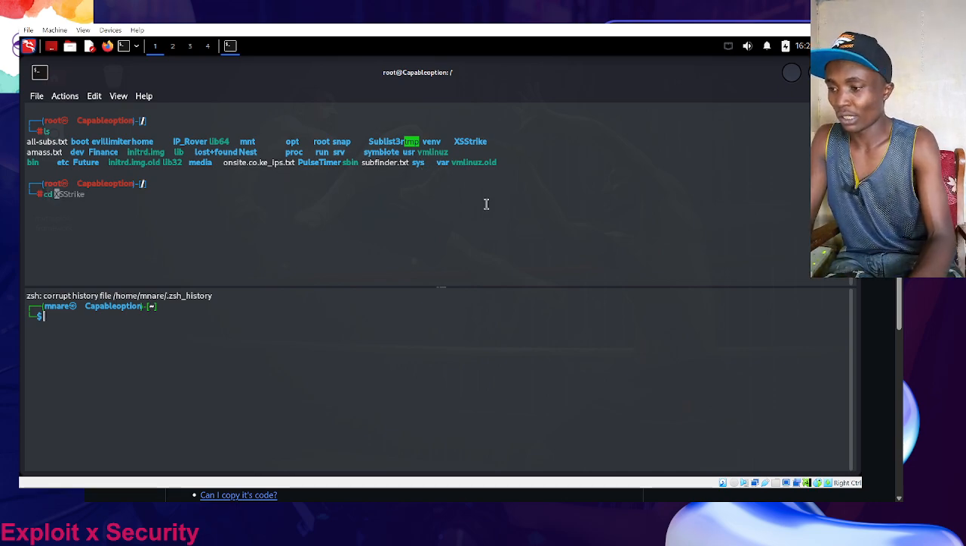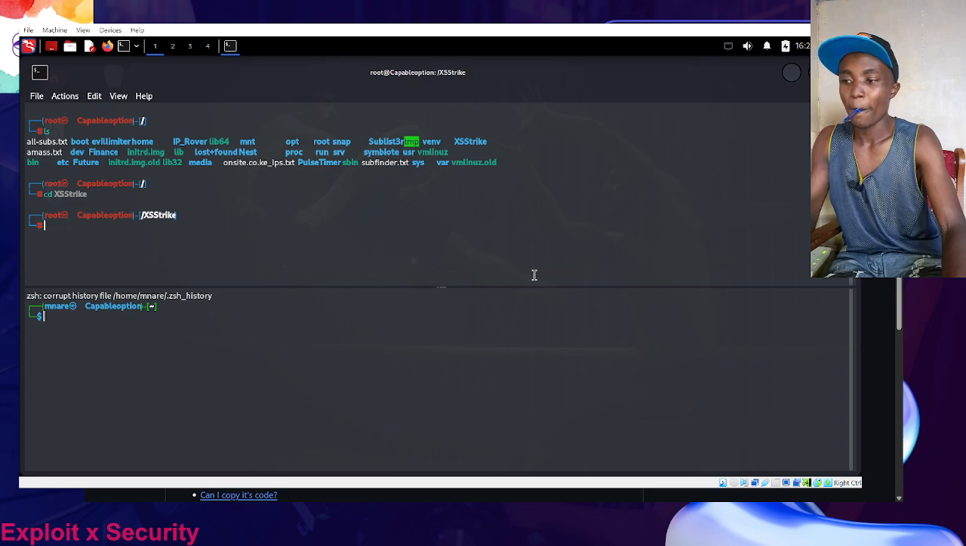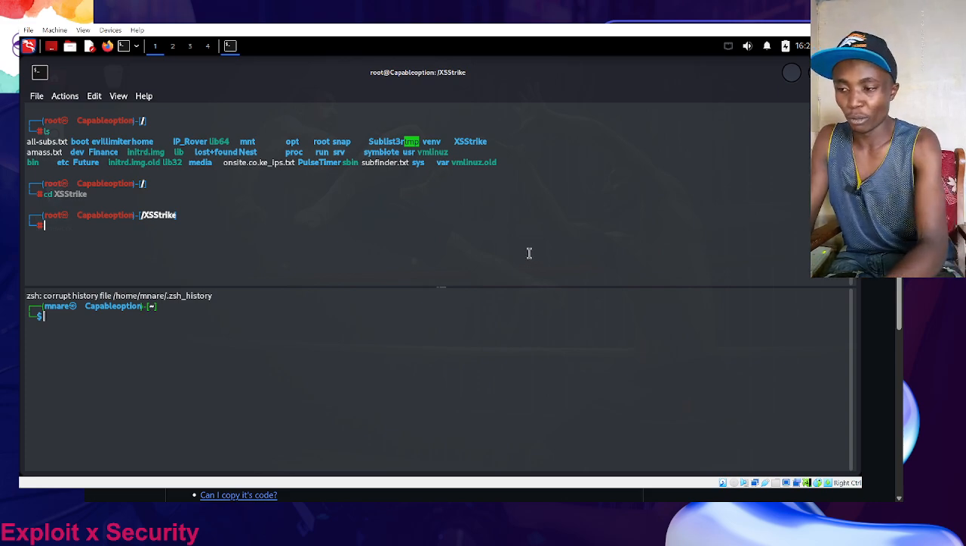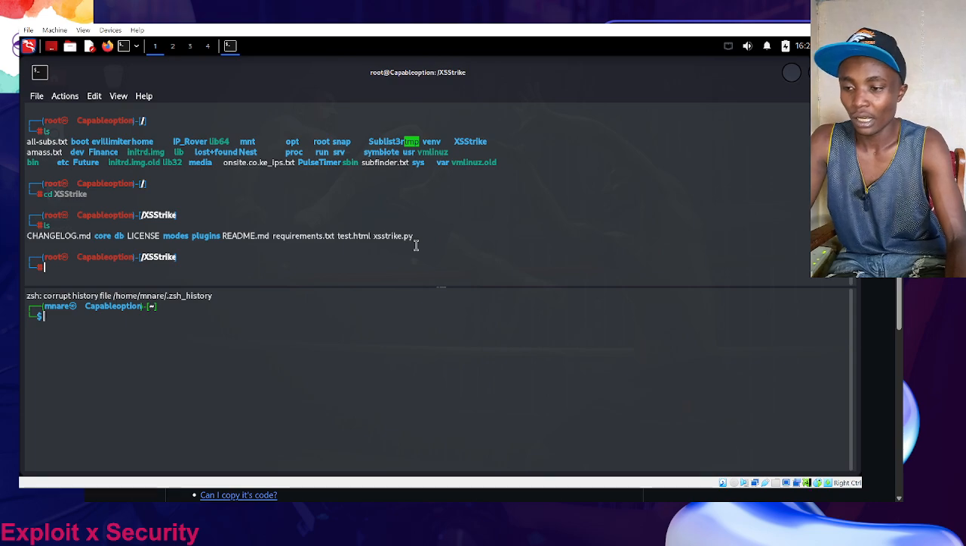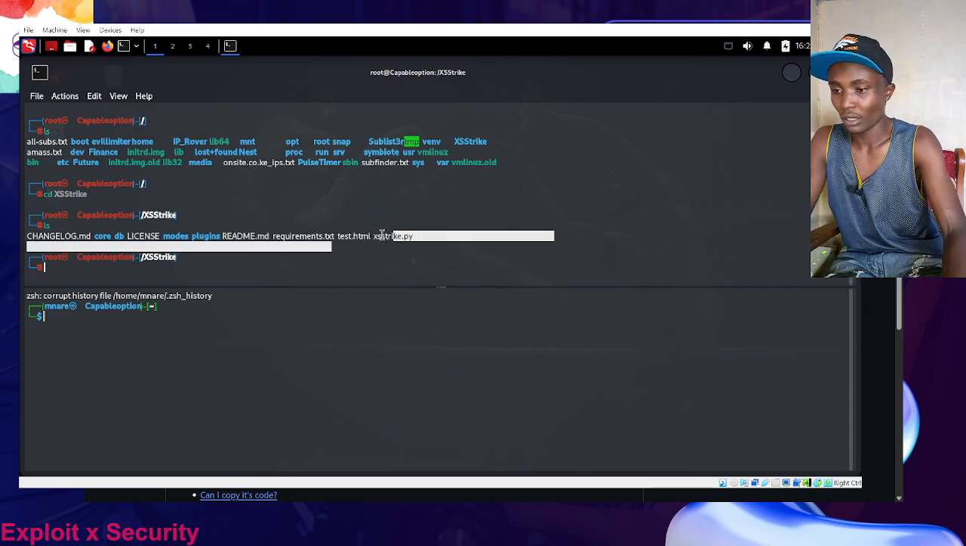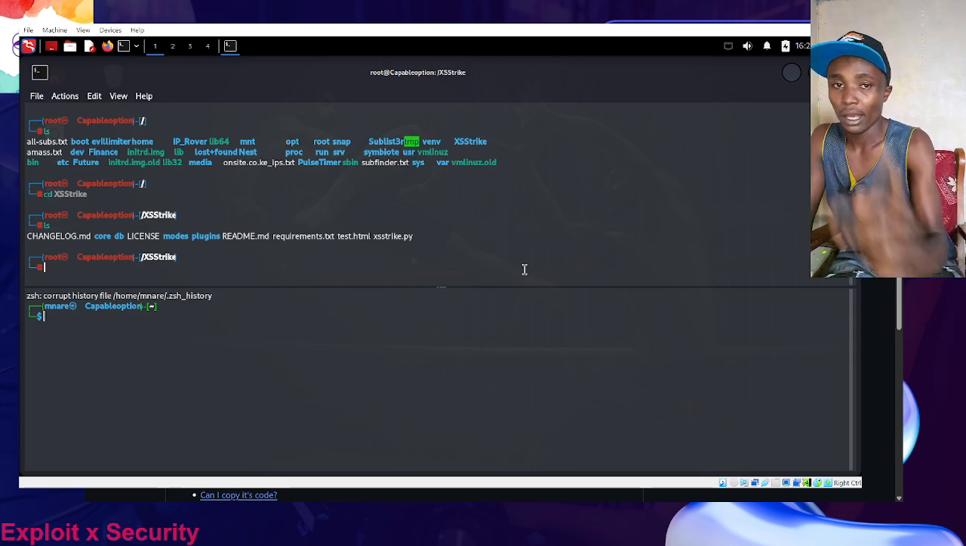So we are now going to enter the repository. We are now inside the repository. I mean, inside the directory. It's not a repository, that is on GitHub. Inside the directory of xsstrike, we check the files that are there. You can see it has this xsstrike.py. This is what we need to run for our tool to be functioning.